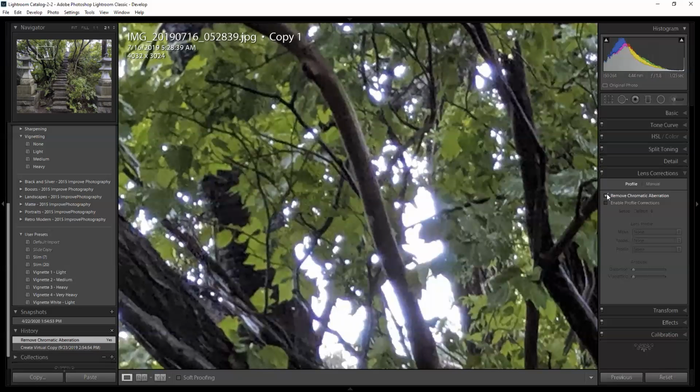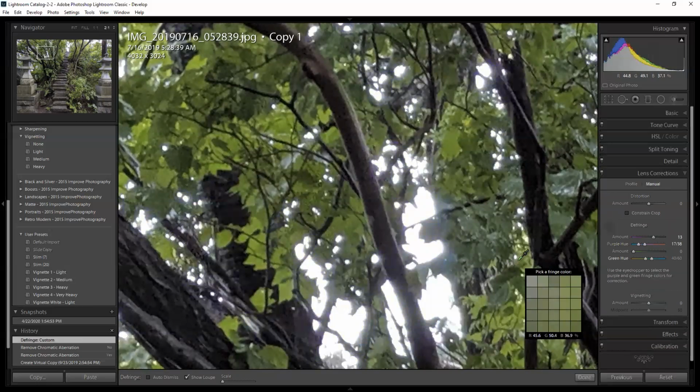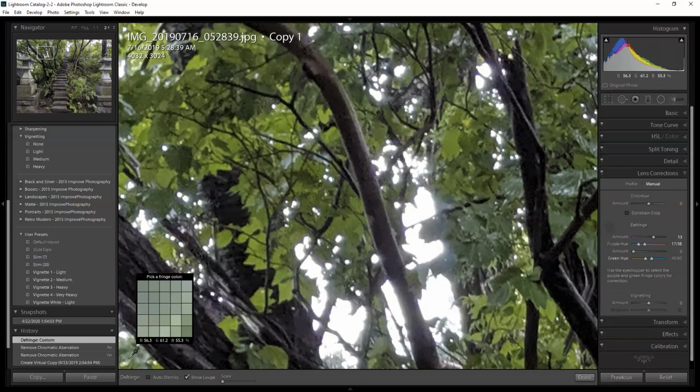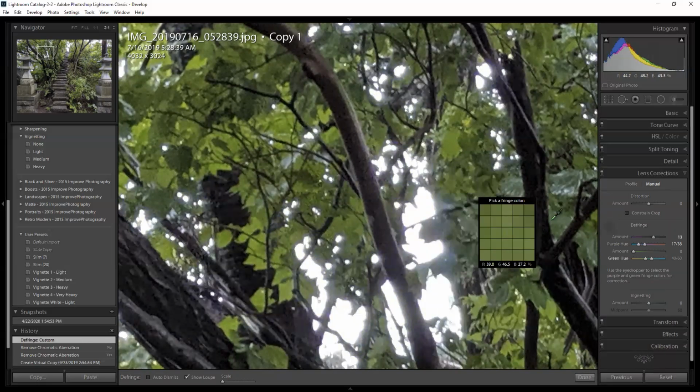You could click on this. If it's purple fringes, it'll remove them. In this case, it really didn't. But I can go to this manual tab here, grab the eyedropper tool, and say, okay, get rid of that. And now, see the blue went away from there? It's a little hard to see, but all these little blue fringes got cleaned up by that.